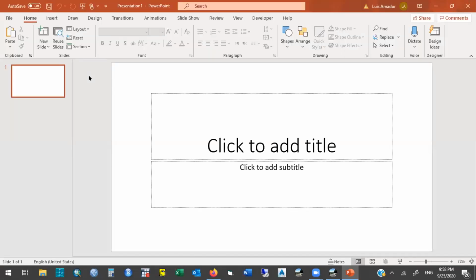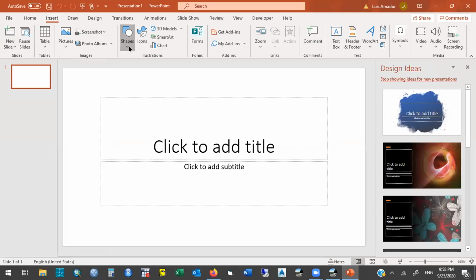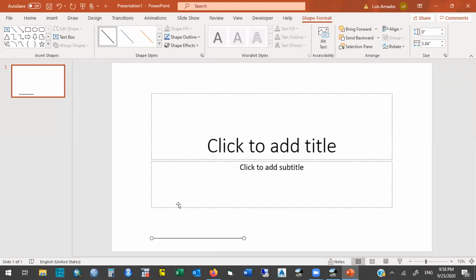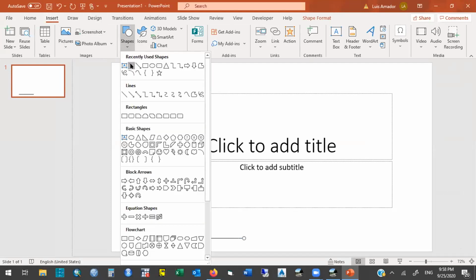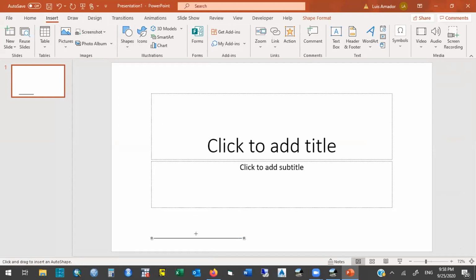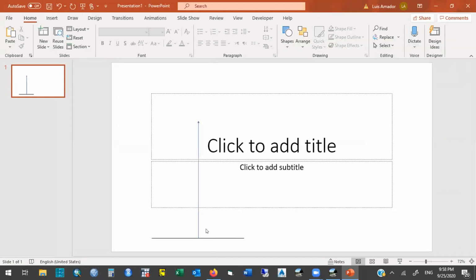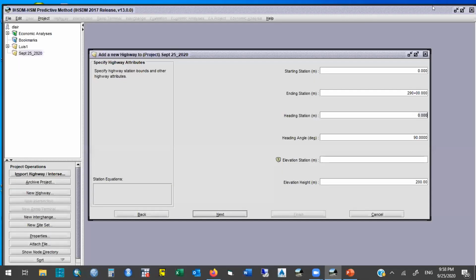So I'm gonna have my starting station here. And then I'm gonna start moving north. If I select 90 degrees, so this will only affect the visualization of the road. So this is 90 degrees.